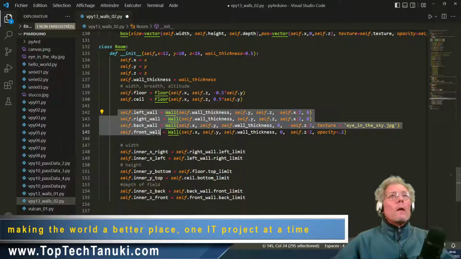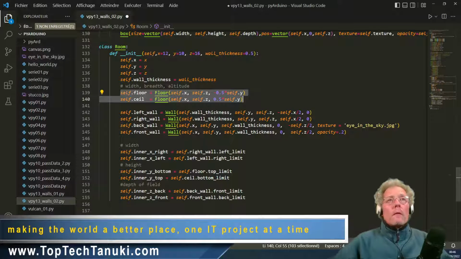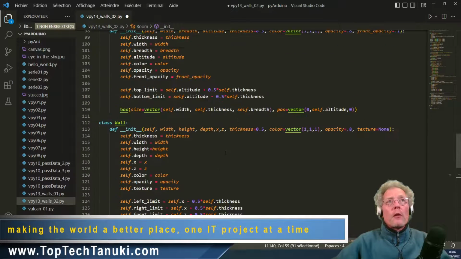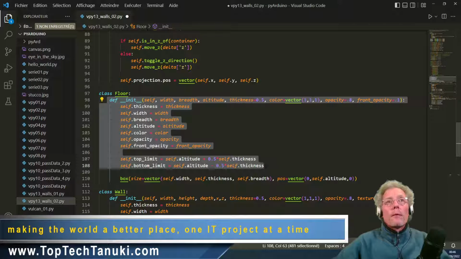Okay. Same principle for the horizontal structures, separators, which I call here floor and sail, and that will be an instance of floor. It's a little bit like a wall here. Same principle. Okay.